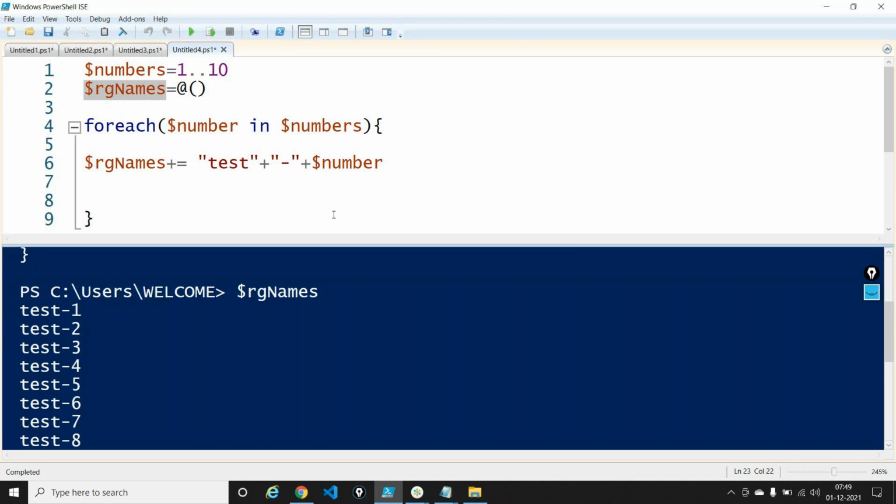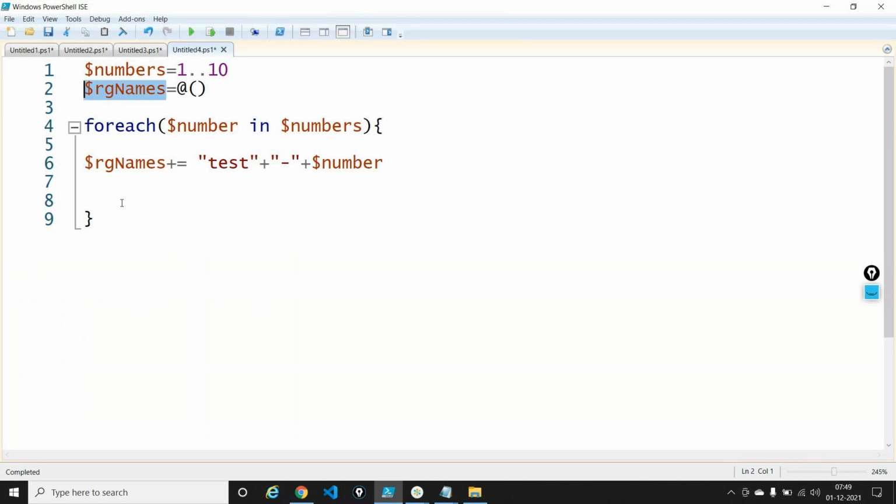I have a test, I have a hyphen, then I'm adding it with the number that I'm getting from here, and I am creating my own array right now. Now what I want to do out here is, again I'll open up a for each loop, because RG names is also an array. It's an array of strings, right?